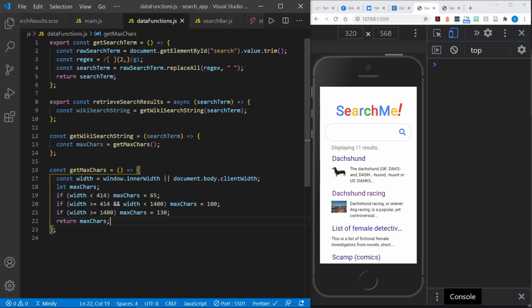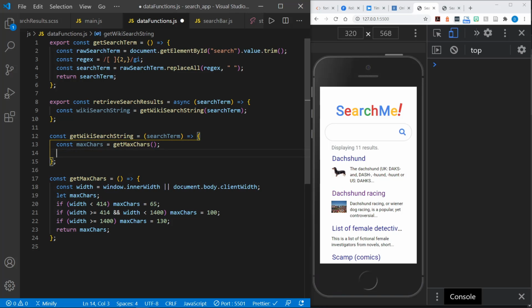And that is just going to tell Wikipedia how many characters in the extract of the topic that we want for each search item returned. So we've defined maxChars, and now we need to go to the next line in our getWikiSearchString, and that will define the rawSearchString.